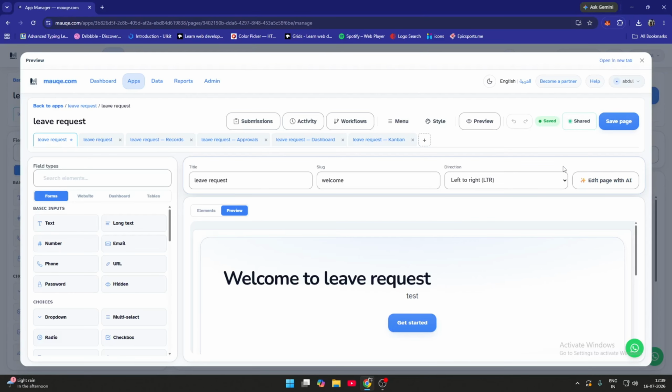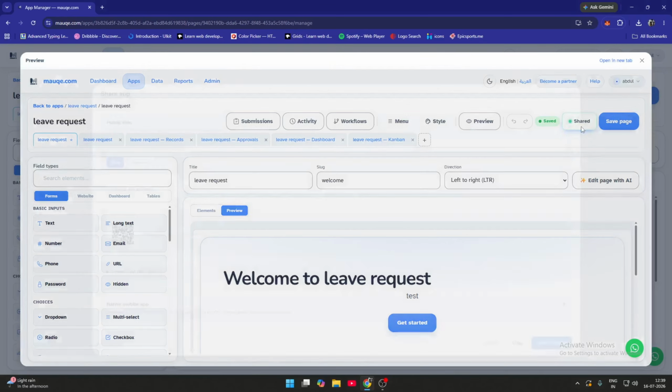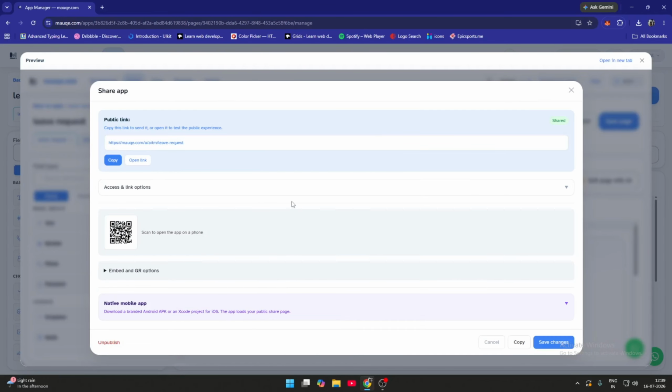So we have created the app. If we want to share this app, we have already selected that this app will be shared with anyone with the link. So we can just give the QR code to all the members who want to access this app, or we can share this link with those who want to access the app.